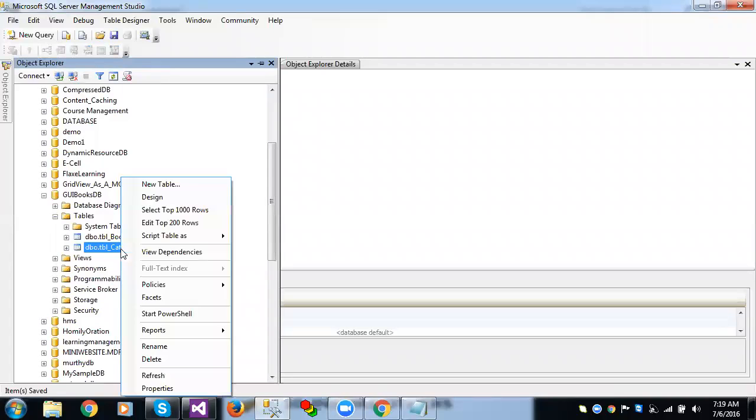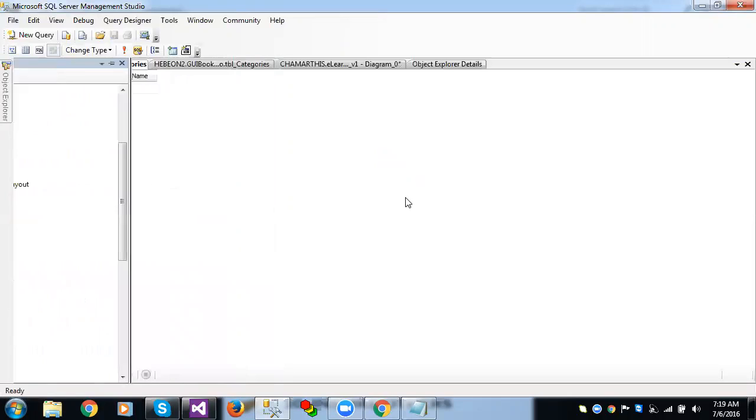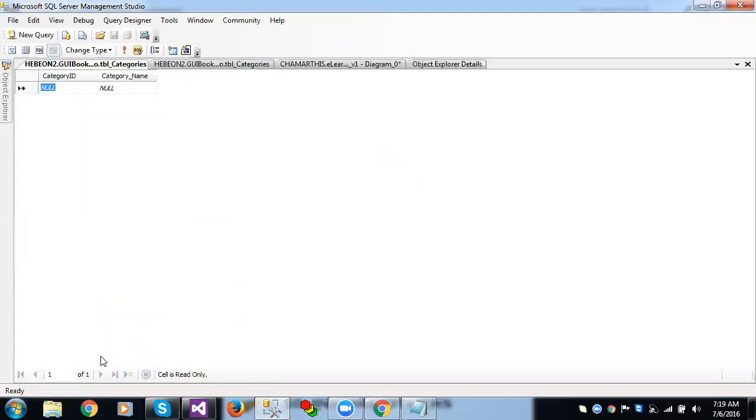Right click on this, edit top 100 rows. Here it is, see, the cell is read only because we have already given identity, which means it will generate automatically. So we cannot type any data here. Now this is for .NET books, this is for Java books, and this is for some testing tools. So the identity should generate automatically.